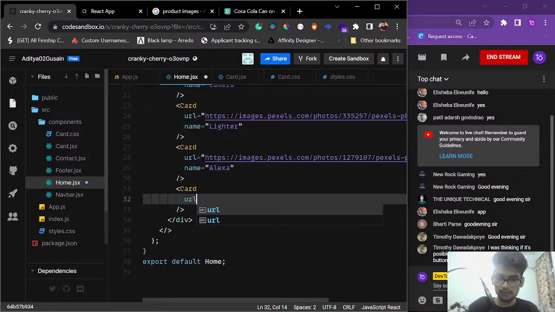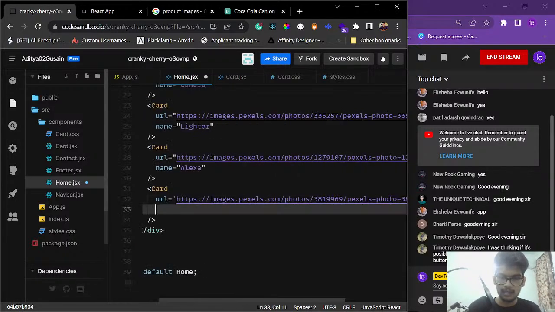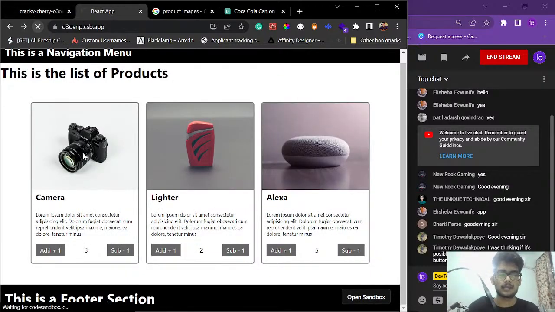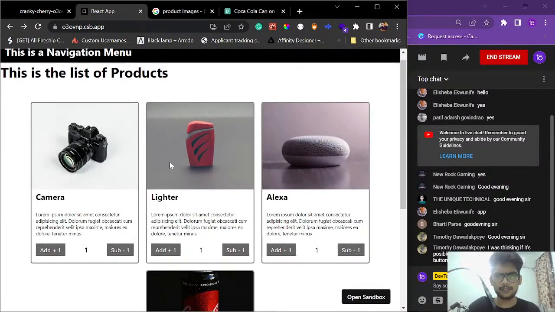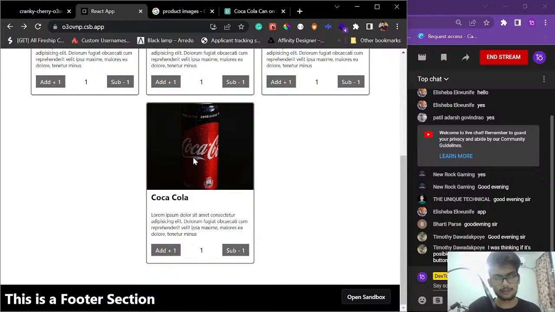The first one is URL. That we already know. I need to just paste an image link. After that, I want to add a name, which can be anything. I can say Coca-Cola, and I can refresh the page and I can expect a new card which shows a Coca-Cola can. Absolutely. You can see everything is fine.